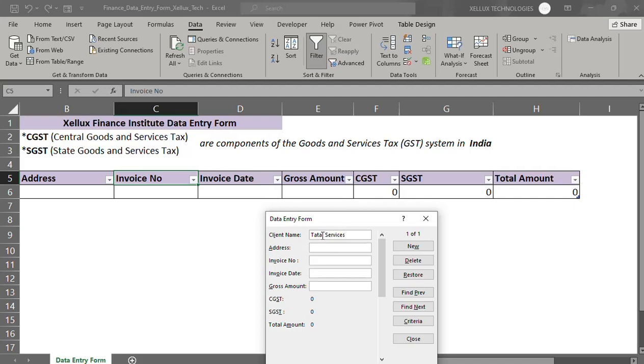Let me type it. Consultancy here. So Tata Consultancy Services. For the address, let's say it's located in a particular city in India. I will pick New Delhi.